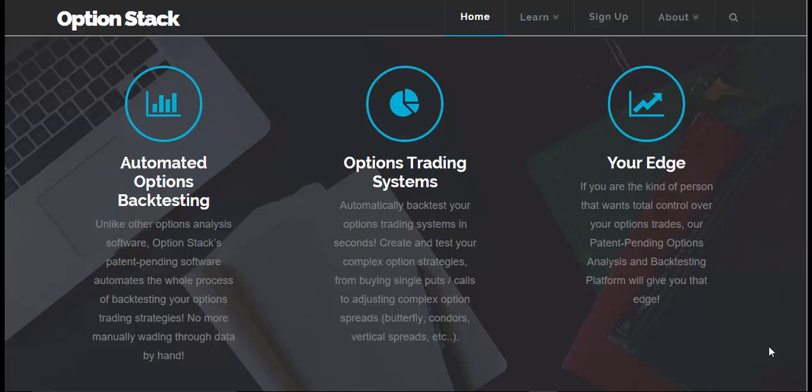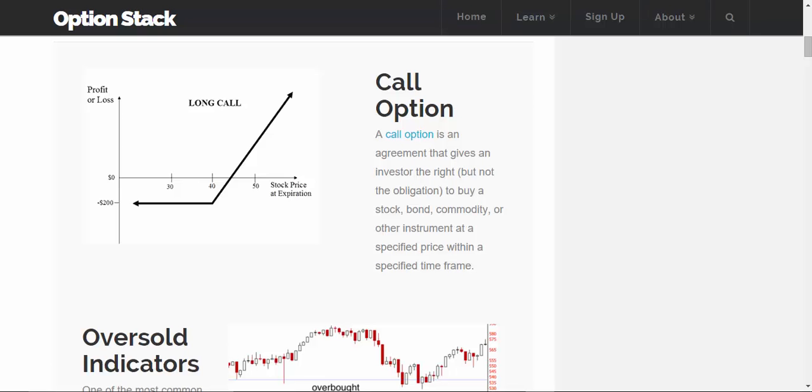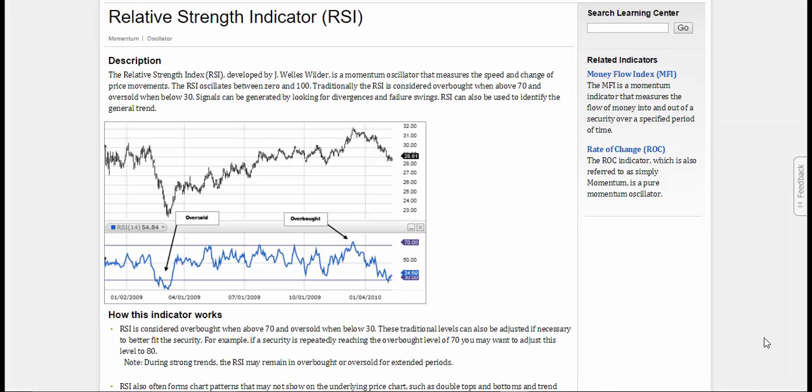In this video, we will create a sample options trading system using the OptionStack platform. The options trading system we will create will buy call options whenever the market is considered oversold. We will use the RSI indicator, the relative strength index, to determine whether the market is oversold.